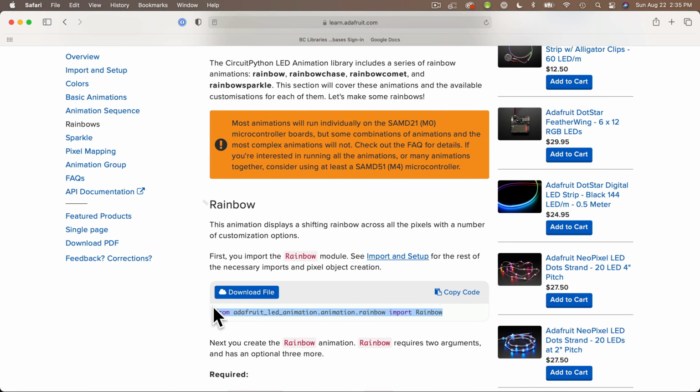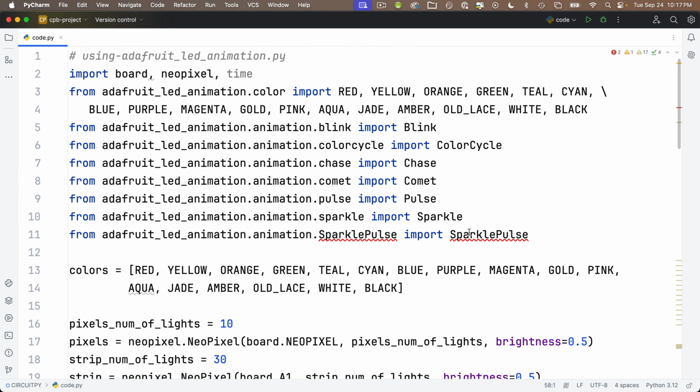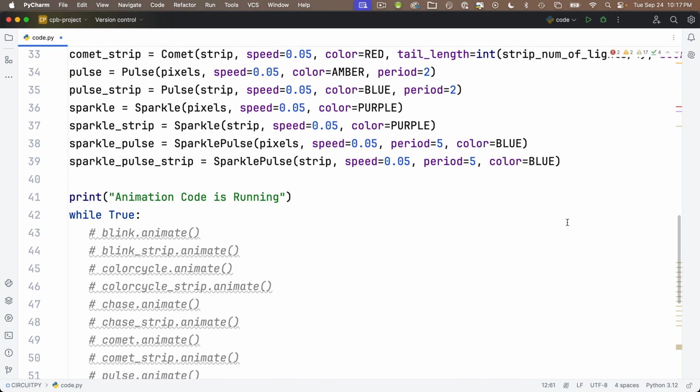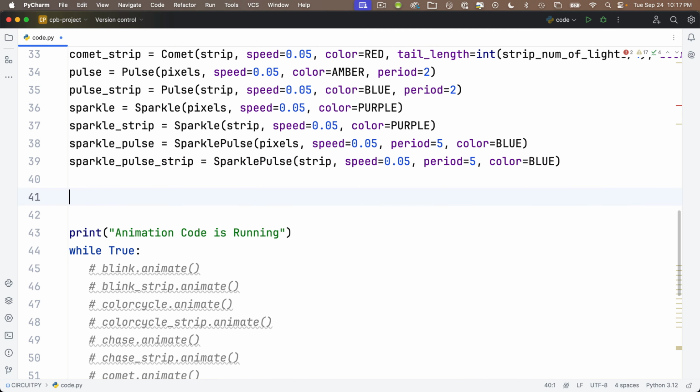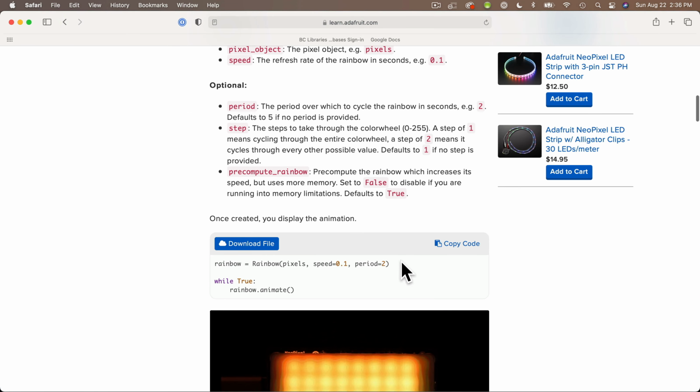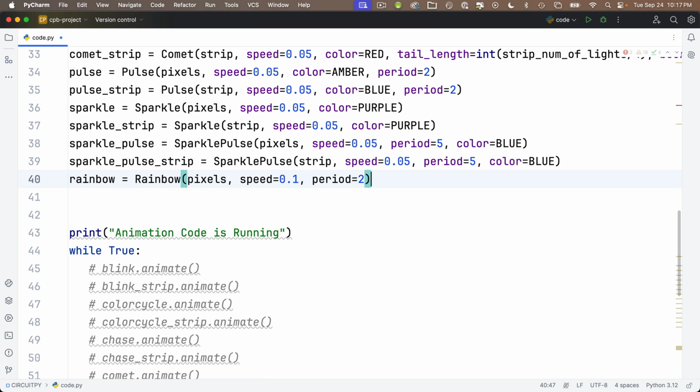Return to our code, paste it in the usual location for our from imports, scroll down, and as usual, make some room above while true for our rainbow objects. Return to the browser, find, highlight, and copy the rainbow equals rainbow line that will create a rainbow object from the rainbow class, return to our code, paste that in, and I like this animation when the speed is 0.05, so I'll change the speed to that.